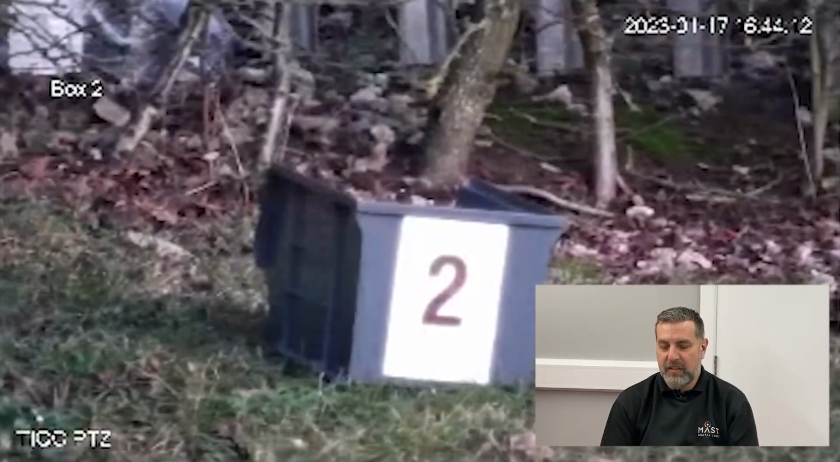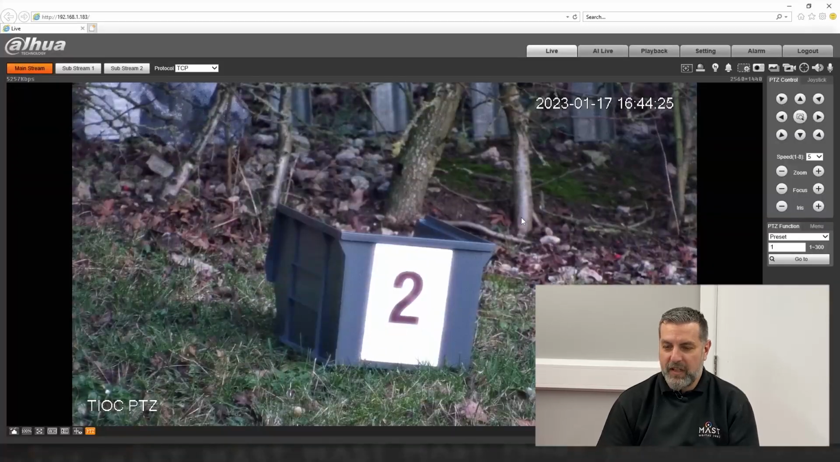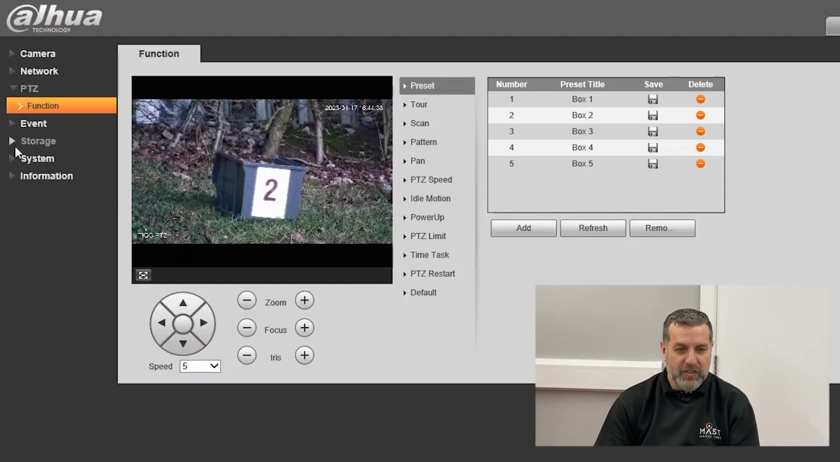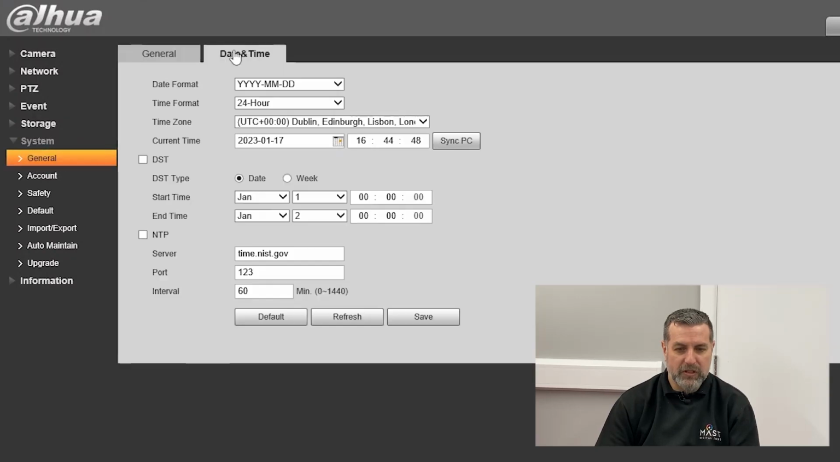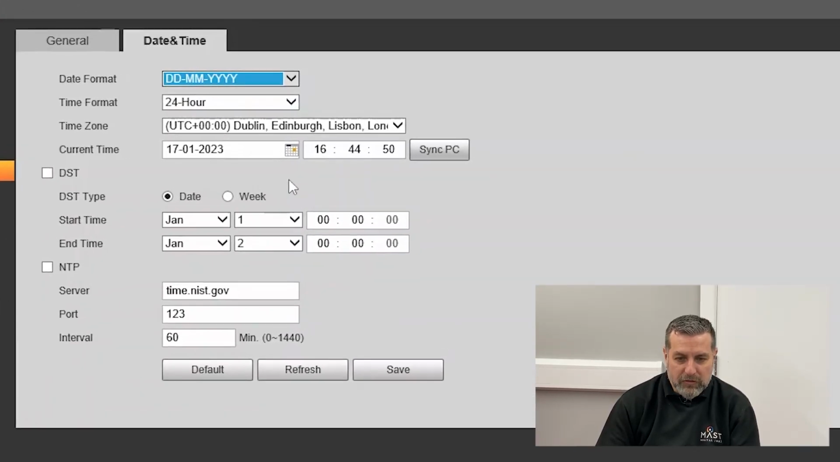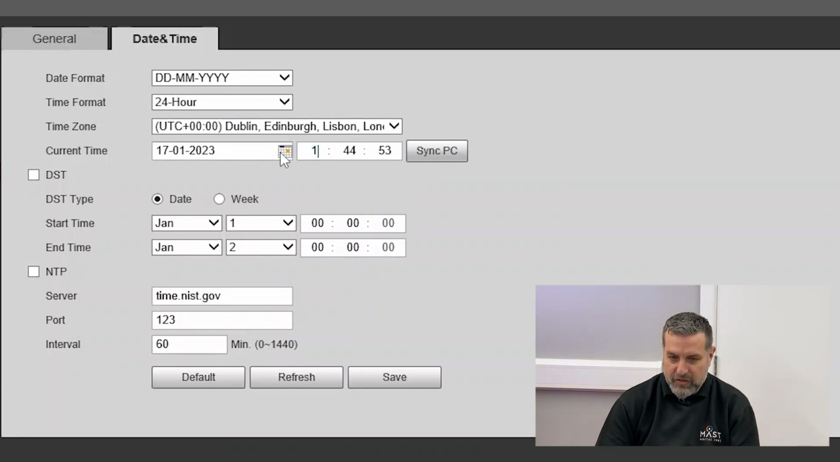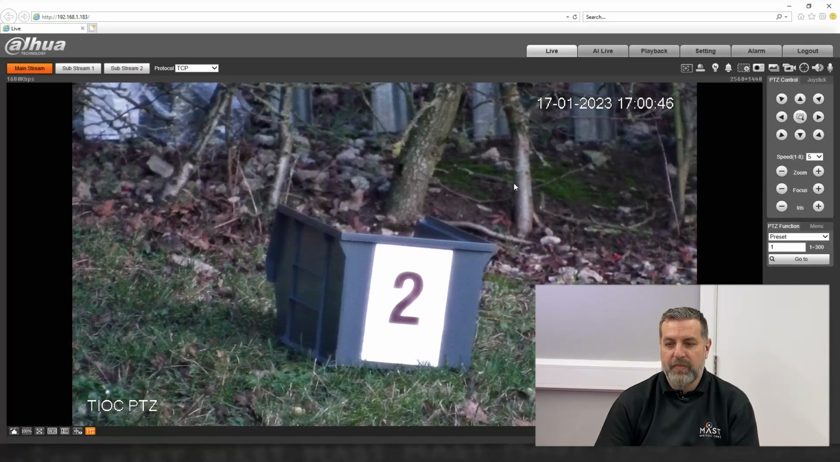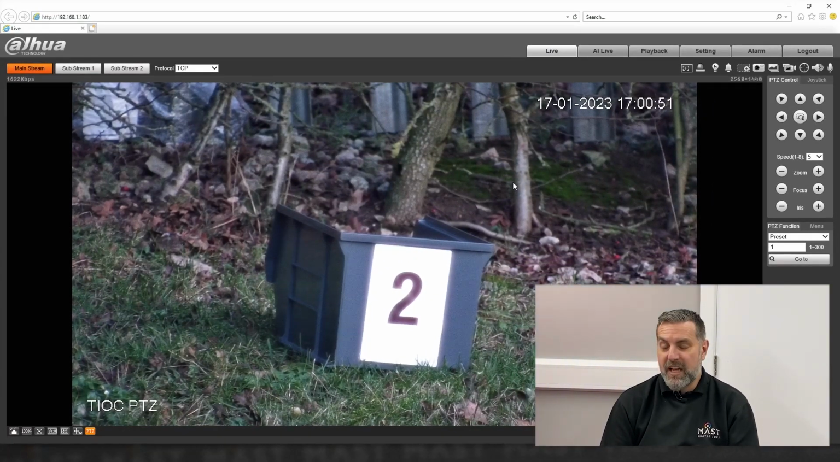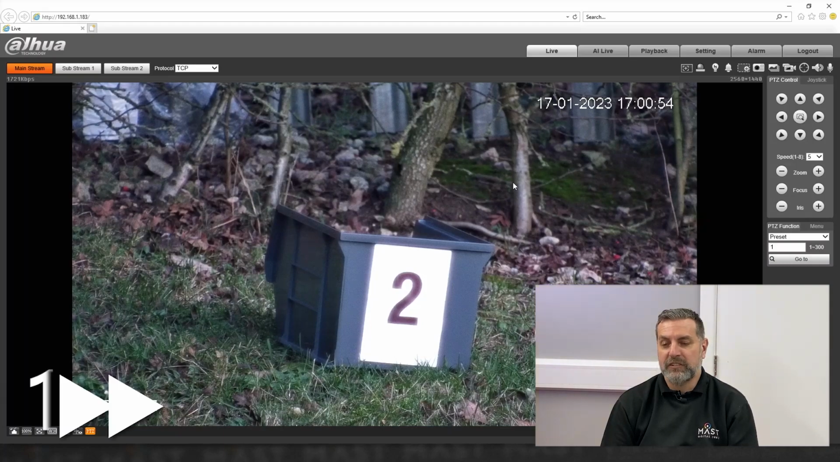So as you can see, the PTZ moved itself to box number two, and that's the position it would stay in until we get to 5 o'clock. When we get to 5:01, the pattern should start. Just to test that, I'm just gonna change this to 16:59. No, actually, I can do 17:45. So in around 15 seconds, the time task for the pattern should kick in.